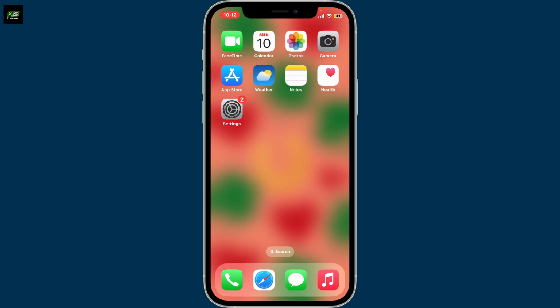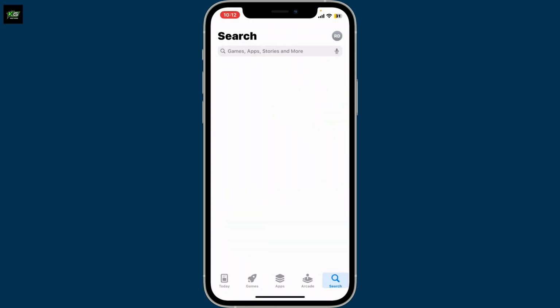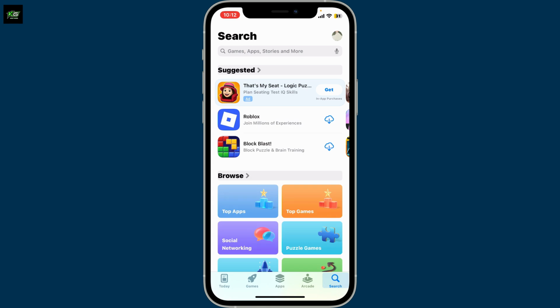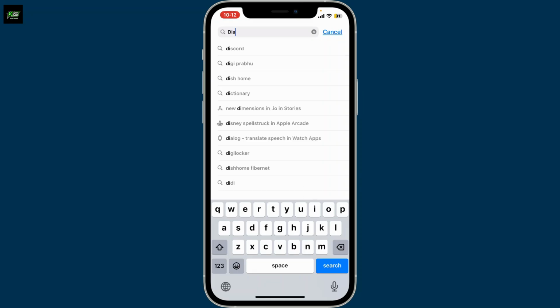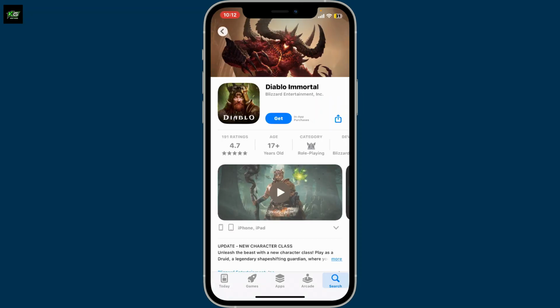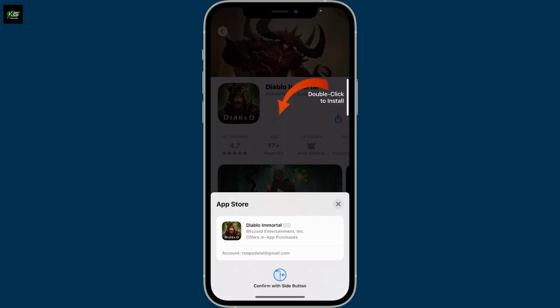First of all, if you're using Android, open up your Google Play Store. If you're using iOS, open up your App Store. Also make sure that your device is connected to a stable internet. Now go to the search bar at the top and type in Diablo Immortal. Look for this application from Blizzard Entertainment Inc. and tap on Get or the Install button.